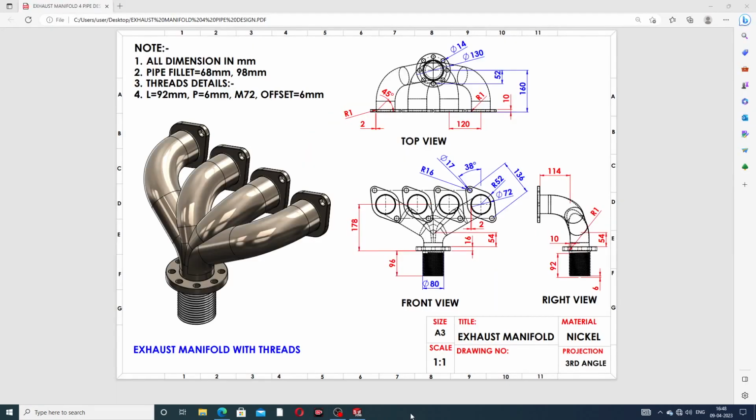Hi guys, welcome to CAD CAE tutorial. Today we are going to use SolidWorks software and see how this body is designed. This product looks very nice, and it is an exhaust manifold with threads. This is the exhaust manifold design, and the threads are also available here.